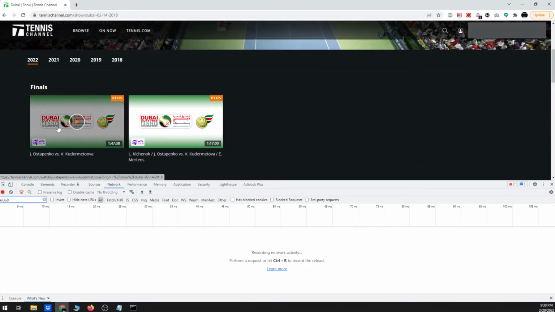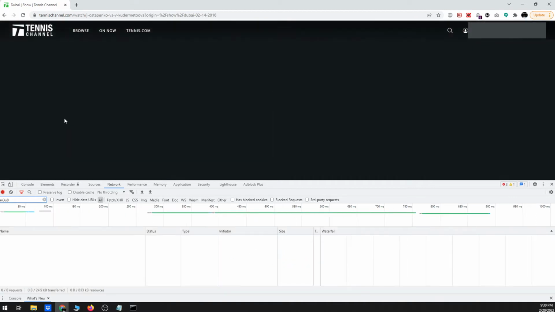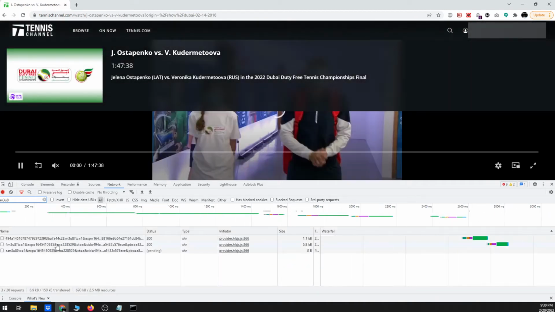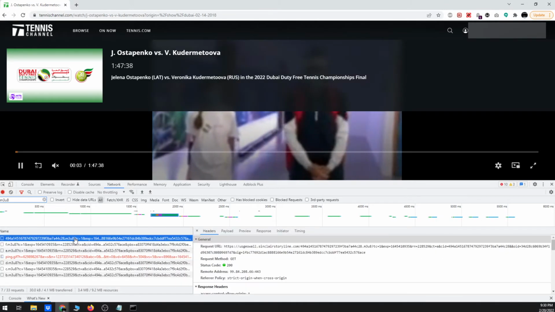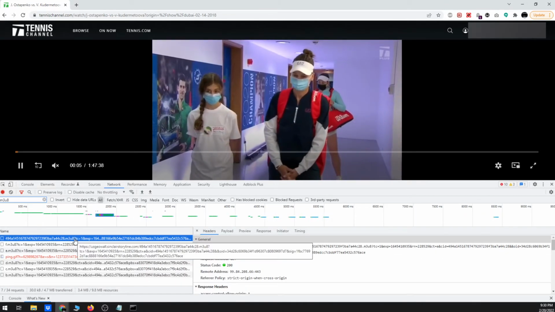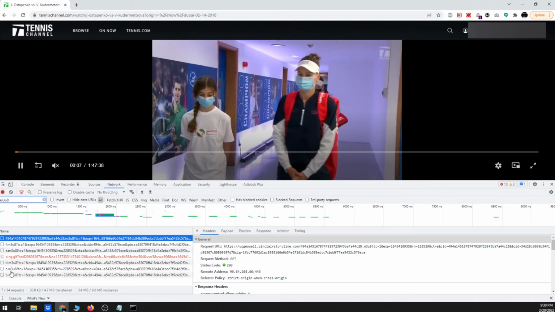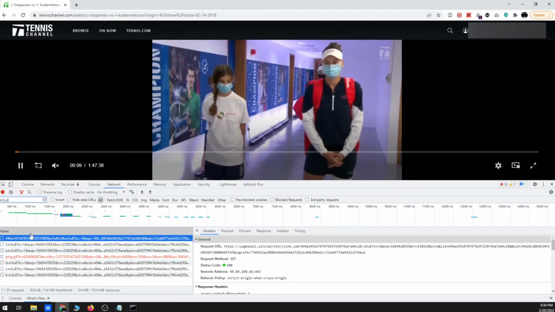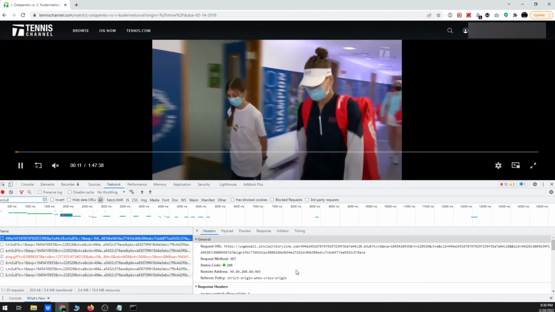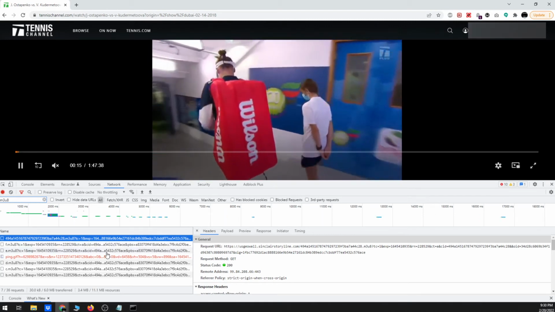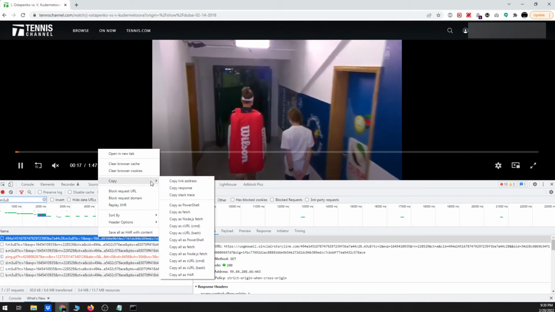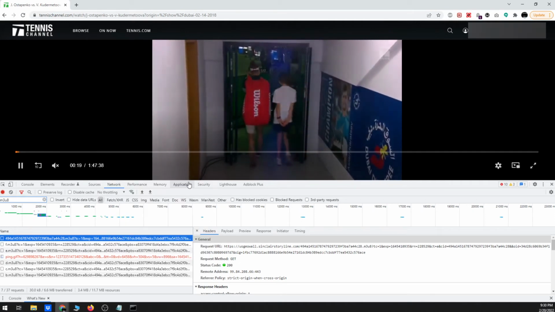So now I'll go ahead and click on the women's final. Now it starts to load, and you can see the M3U8 files are already loaded there. I want this very first one at the top. I don't want all the ones that end with like B, C, D, E, F, .m3u8. I want this first one. It usually starts with usgeowall.sinclairstoryline.com. So I'm going to right click on that, go to copy, copy link address.